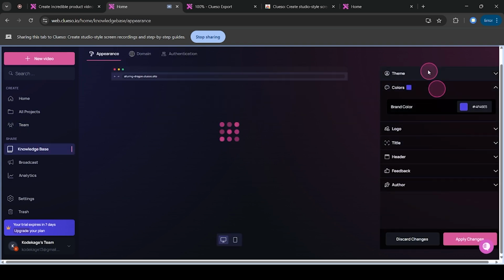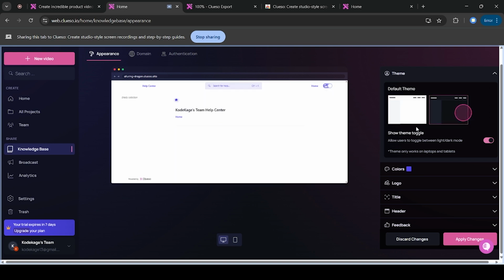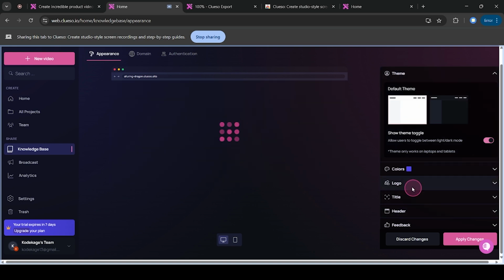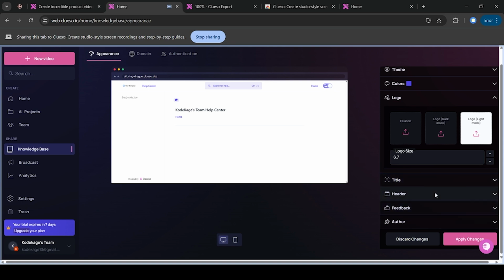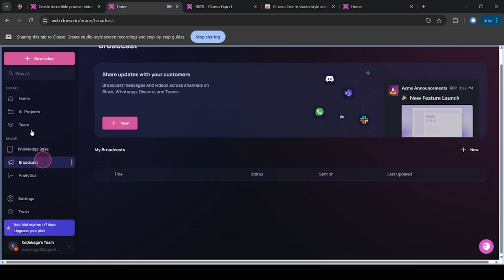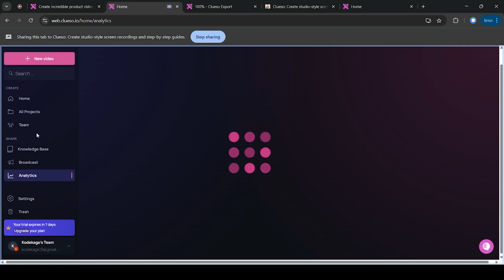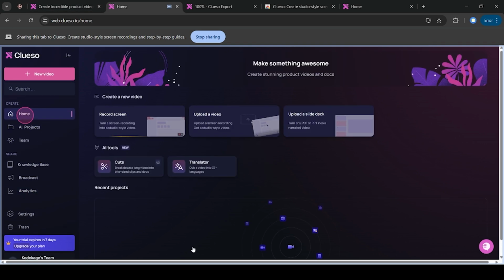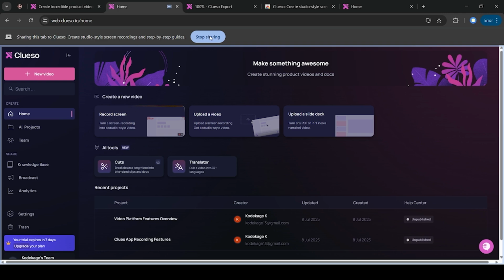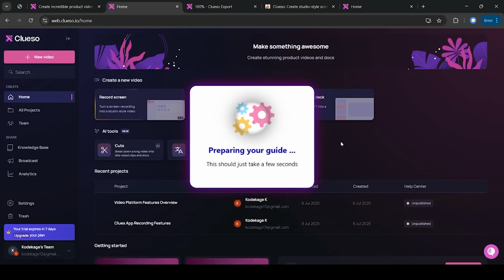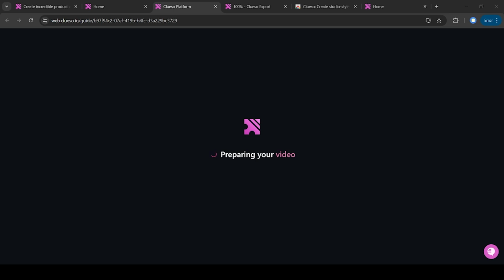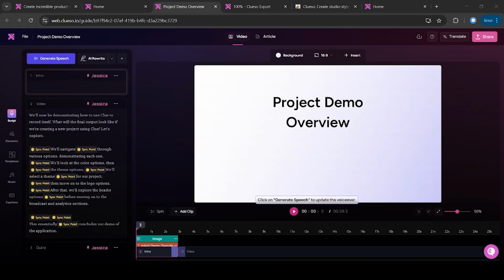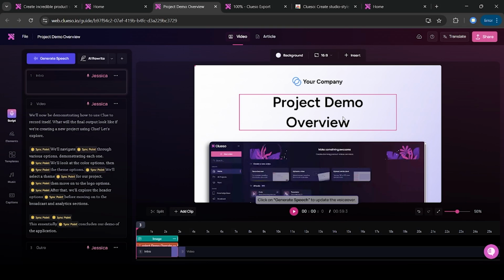There is some color option, there is some theme options. I don't know, let's just select this theme, and there is a logo option, then there is a header option. Now I will be going to broadcast, I will be going to analytics. So say this is pretty much my demo of my application. Now I will be clicking on stop recording. It almost took 2 minutes or something. So here is our video.